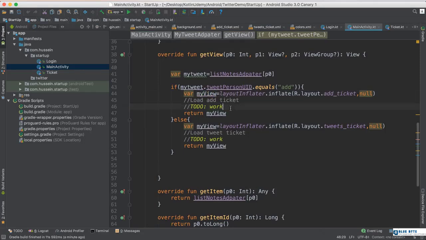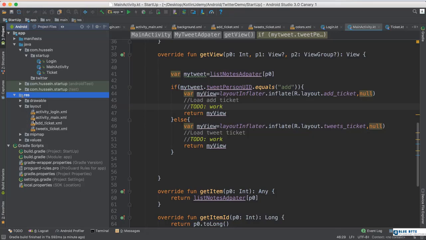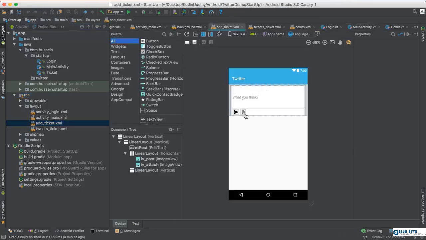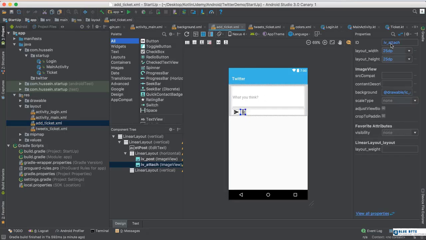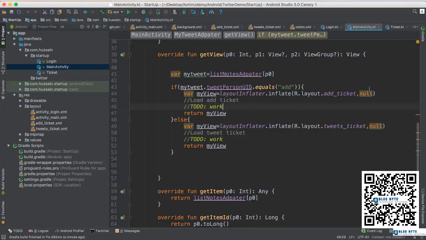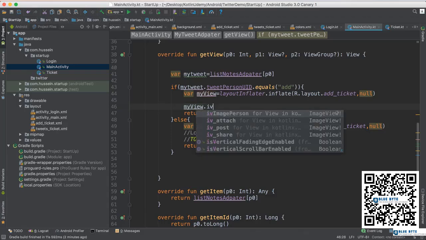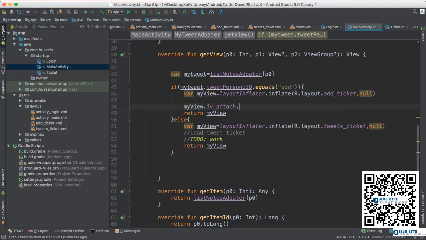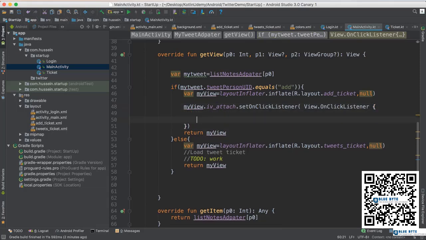Let me talk about the first one, which is the button for attachment when you click it. If you see, this is the attachment button. It is an image view, so name it AV attach. To access it in the code here, you say, let me remove this one, in my view dot AV attach, which has the information about the AV attach, dot set on click listener, to listen for a click. Cool, so now I'm listening to a click.